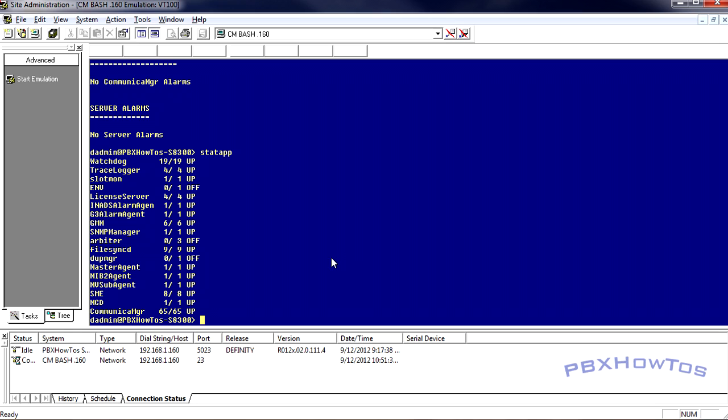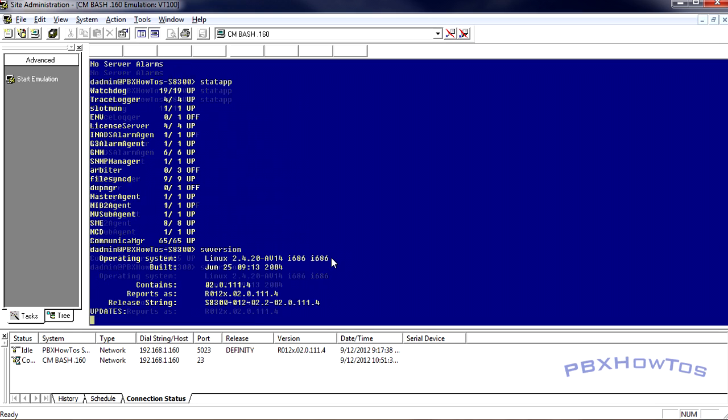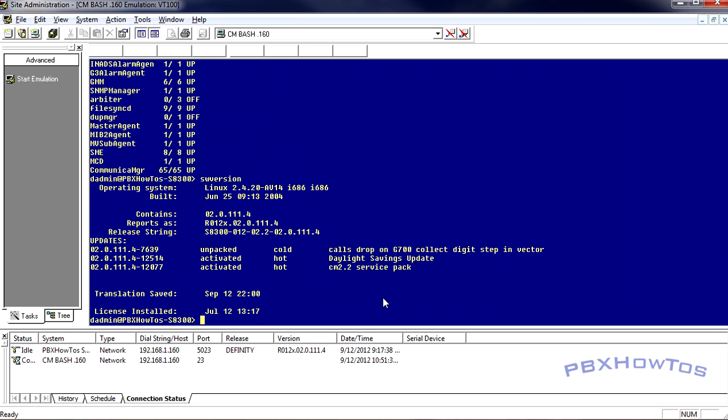Okay, so next command, software version. This shows you the software version and associated patches that are installed on your system. It shows you the operating system, when it was built, what it contains. This is a 2.0, reported as R012x.02.0.11.1.4. Did you catch all that? So when you look at it, R12 is a 2.0. So 12, 13 is a 3.0, 14 is a 4.0, et cetera, et cetera.